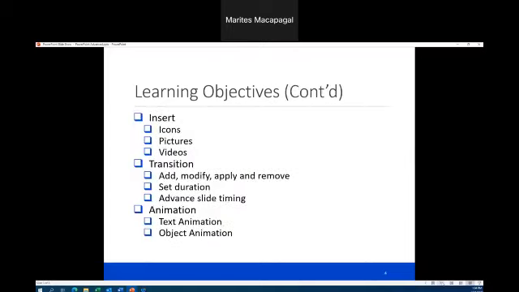So in short, we're going to insert icons, pictures, and video as the first part of our discussion. And then I will show you how to add visual appeal to your slideshow by applying transitions and controls, and of course, your presentation timings. Next is to draw attention to specific elements in the slide by applying animation. And this afternoon, I'm going to show you how to use text animation and object animation.